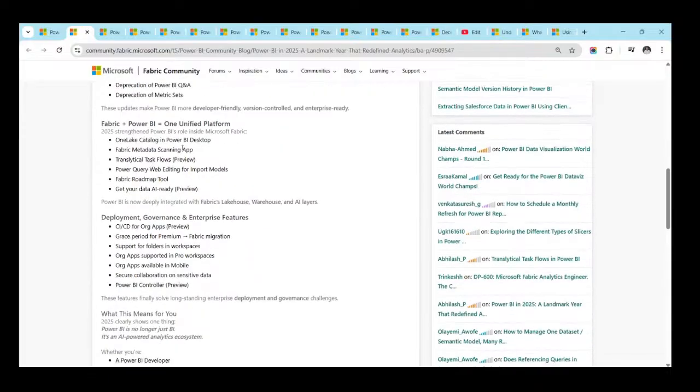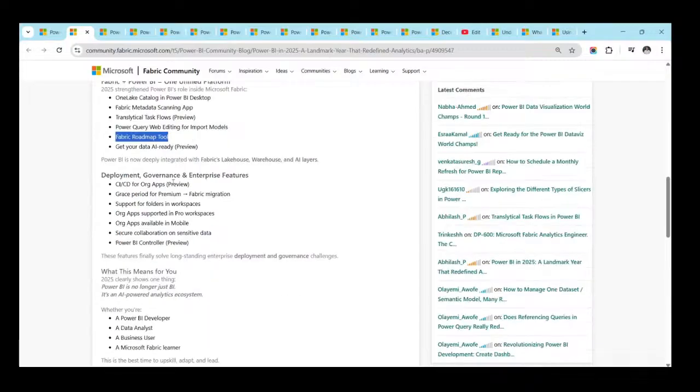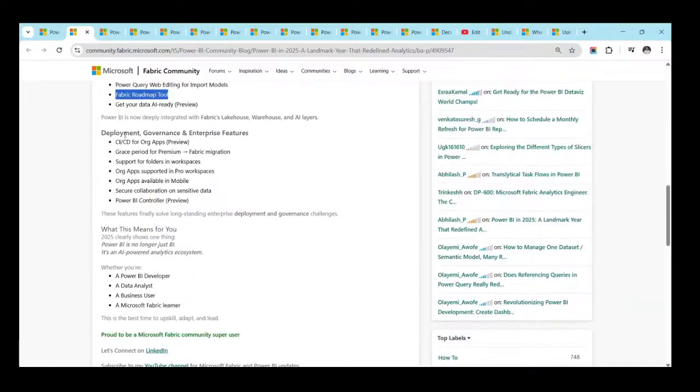Coming to Fabric plus Power BI, which has been the foundation of Microsoft Fabric, one unified platform. So OneLake catalog is present in Power BI Desktop. Translytical task flow has been introduced. Power Query web editing tool for import models and Fabric roadmap tools. This is a very important tool if you want to stay updated with the upcoming features or what has been introduced. Coming to the deployment, governance, and enterprise features.